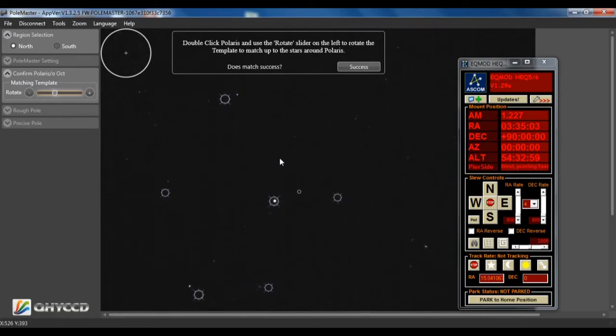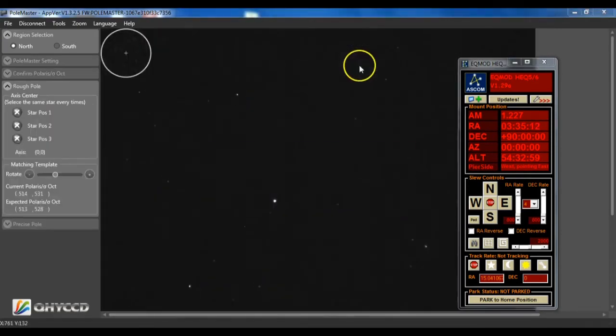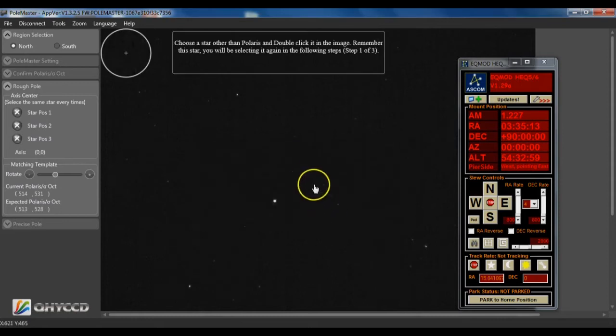Next, click on Polaris. Adjust those sliders. You can use the arrow keys on your keyboard until they cover at least one or two of the stars. When that comes up, press no, and then basically choose another star other than Polaris. So you can choose any. I'm going to choose this one.